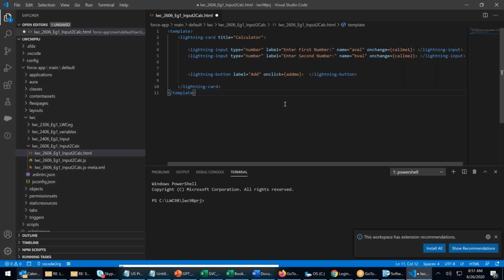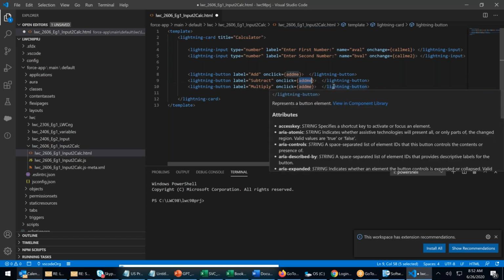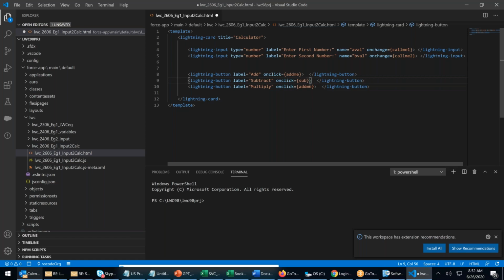Button is there. Similarly, I'll have two more buttons called subtraction and multiplication. Add, I will say subtract, right? I will say multiply. Here, I will say call sub and mul. Sub and mul. Right? Now, what I will do, go ahead. So, till here, it's all done. And display the result, right?